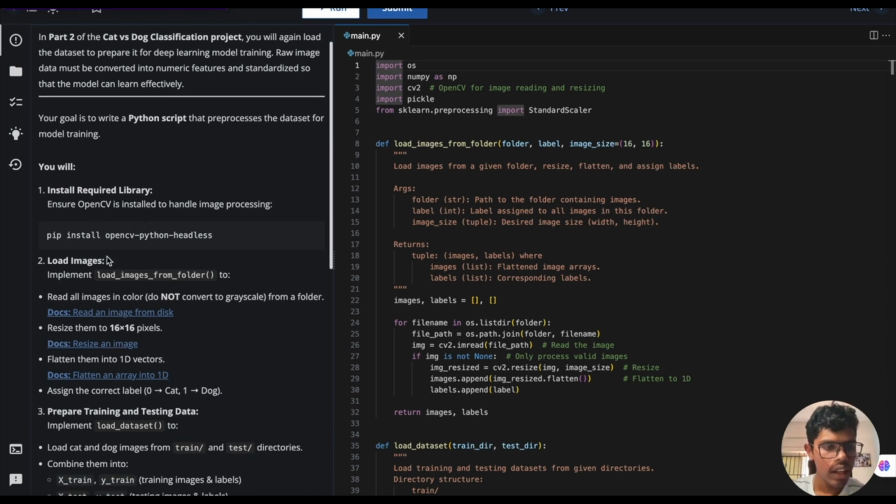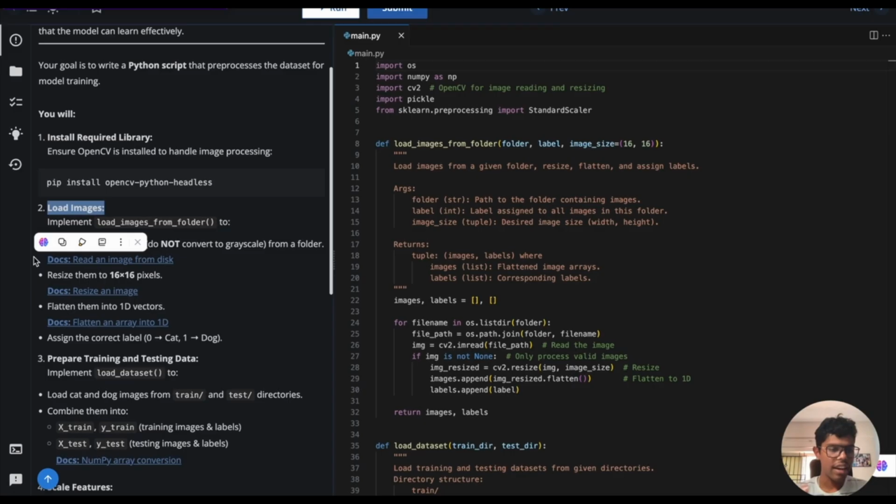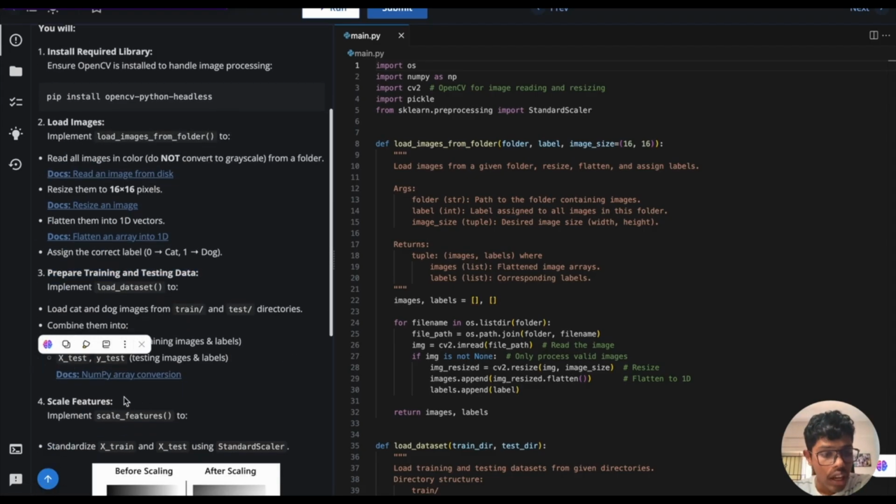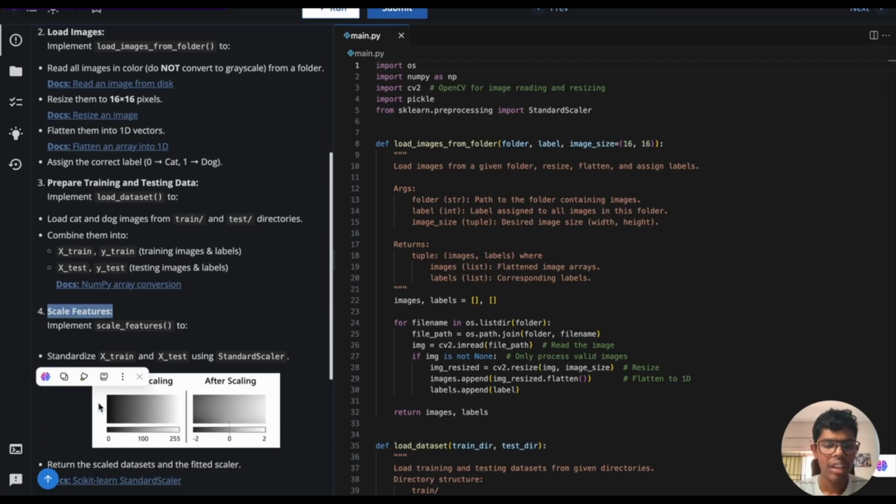First is loading images. We'll again be resizing them, flattening them, then assigning the correct label, that is 0 for cat and 1 for dog. Then we'll be preparing training and testing data and combining them. One more thing we'll be doing here is scaling features, that is, standardizing them. In standardizing we'll be bringing the mean to 0 and variance to 1.